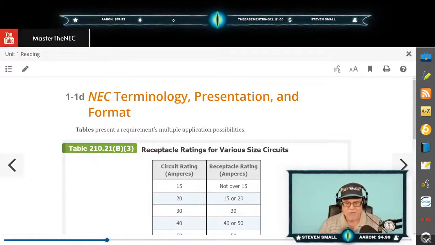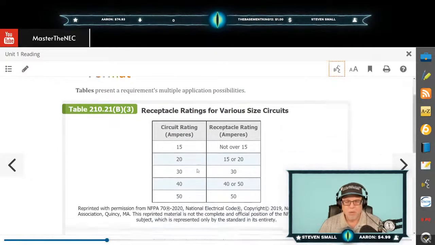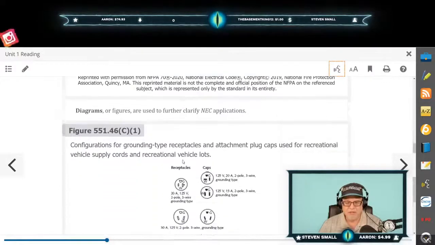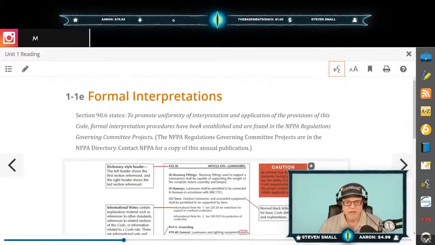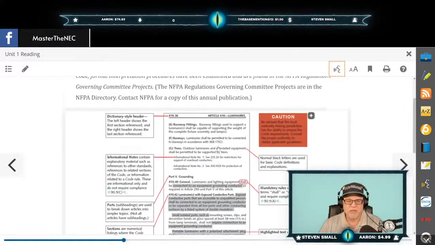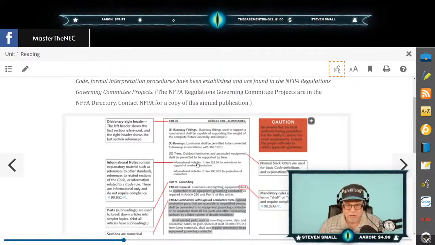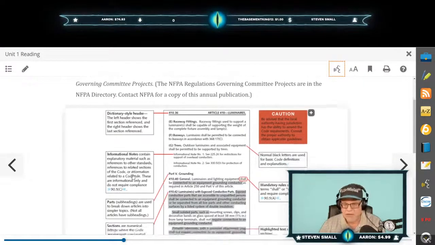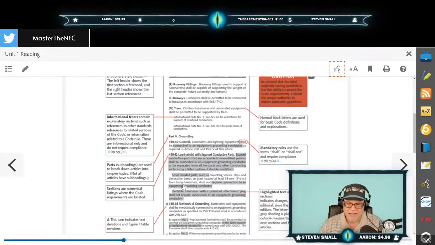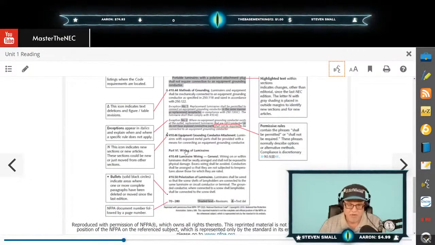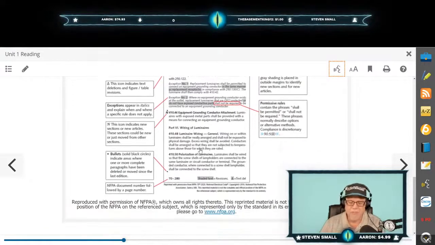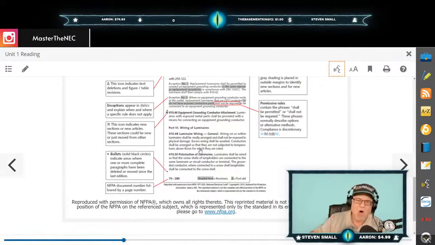All right. So for those students that are in the program, once you go through, you see great illustrations. Charles does a wonderful job on his illustrations. You keep moving through and you'll see formal interpretations. You'll understand what these are, informational notes, what they are, explanatory, kind of how the structure is laid out. You'll learn mandatory rules, permissive rules. You'll learn all of that stuff, what the highlights mean, what the marks in the margins mean. Pay attention to this stuff because it helps you later on as you start learning the code.